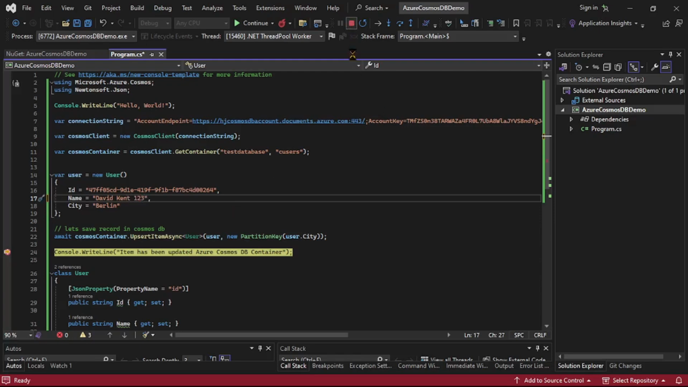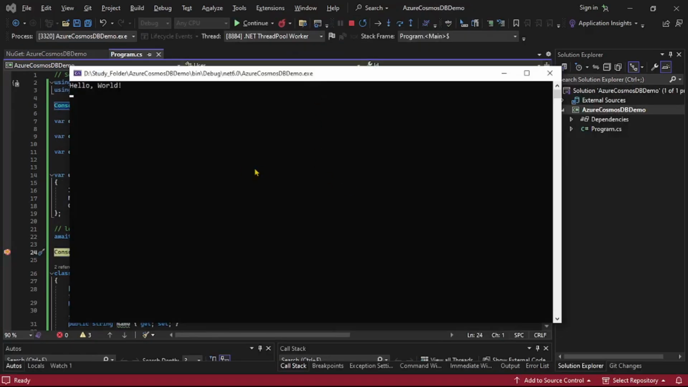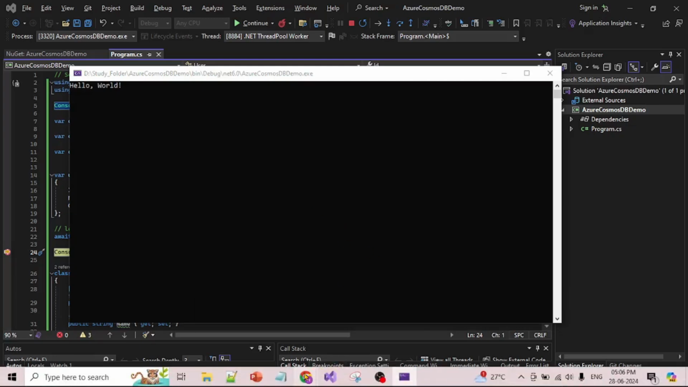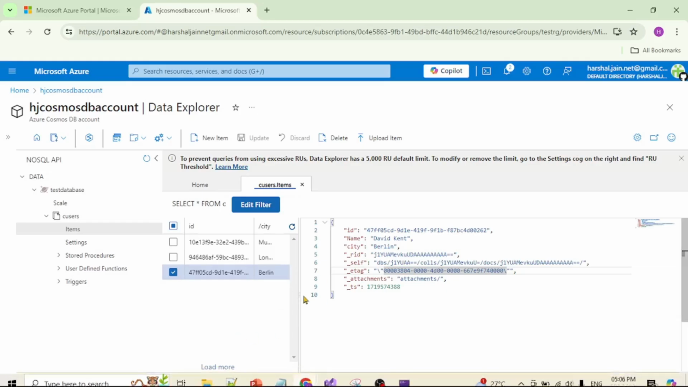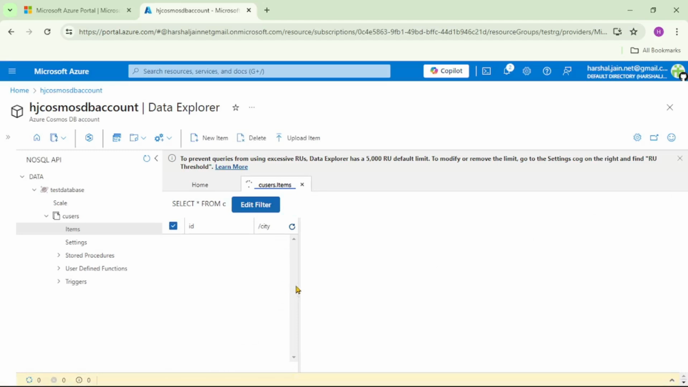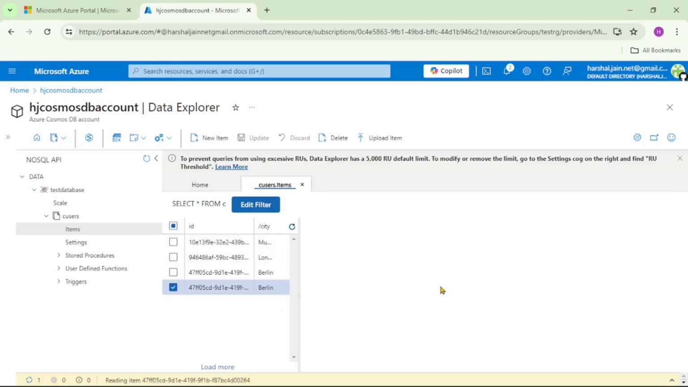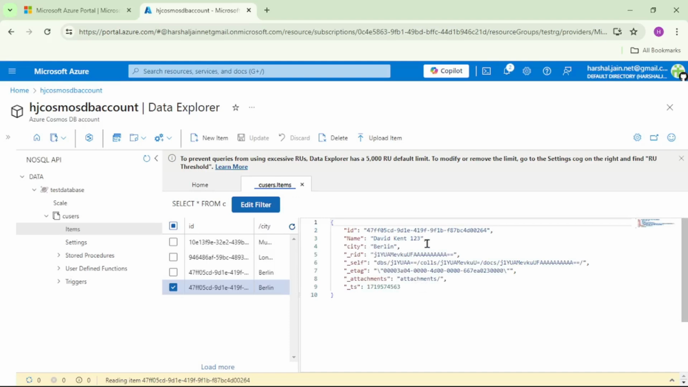Let me stop this, save this, and let's try to run. Again the debugger has been hit, but as we provided a new ID in this upsert, a new record should be created. Let's cross check. Again let's go here, I'll say edit filter, apply filter, and see we have 4 records. If I check the 4th record, you see it's David Kent 123.